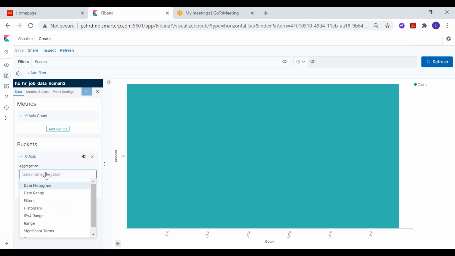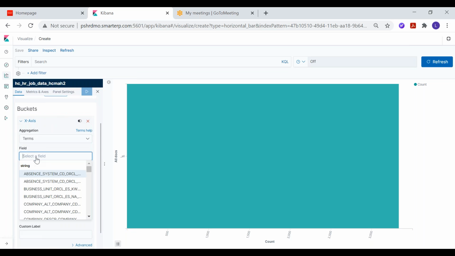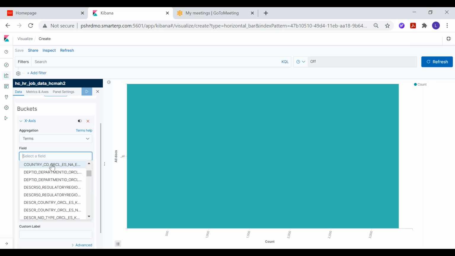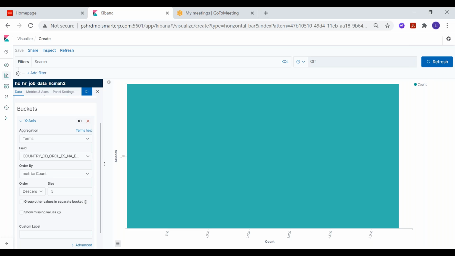So select an aggregation. What we really want to do is get the terms or the fields, and then select the field that we're going to report off of. In this case, we can choose the country code, okay? And we'll do a count. You can descend it or ascend it, and the size. In this case, we're just going to make it a little bit bigger. We'll make it size 10, which is a pretty good size for these.